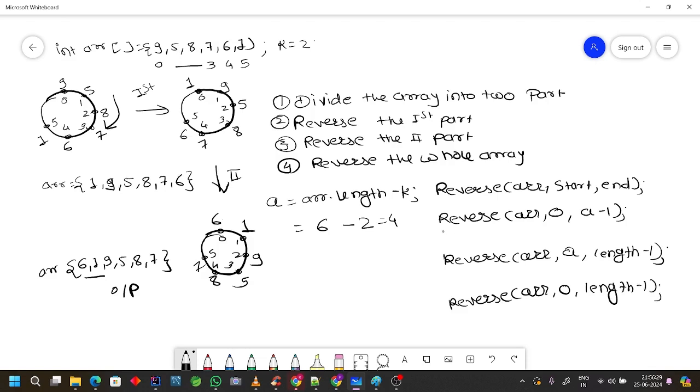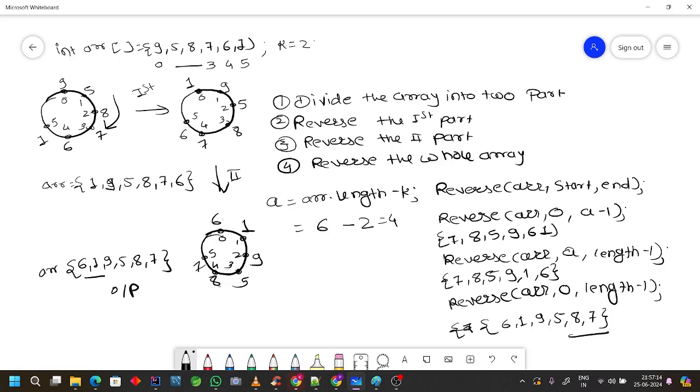After reversing the first part, the output should be 7, 8, 5, 9, 6, and 1. While reversing the second part of the array, the output must be 7, 8, 5, 9, 1, 6. And while reversing the whole array, the output must be 6, 1, 9, 5, 8, 7. So this is the exact output we got. By using these four steps, we can easily solve this problem. So yeah, that's it. Thank you.